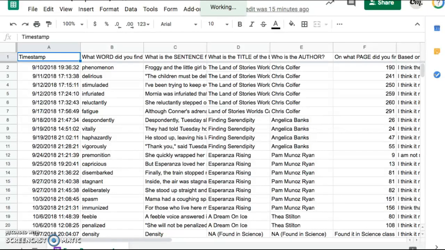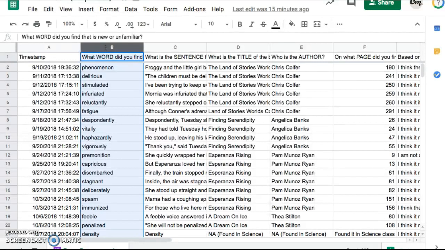Hi everyone, just want to show you real quick how to sort your spreadsheet into alphabetical order for your BYOD. So first thing you need to do is just click on column B, or the column that your words are in. They should be B.